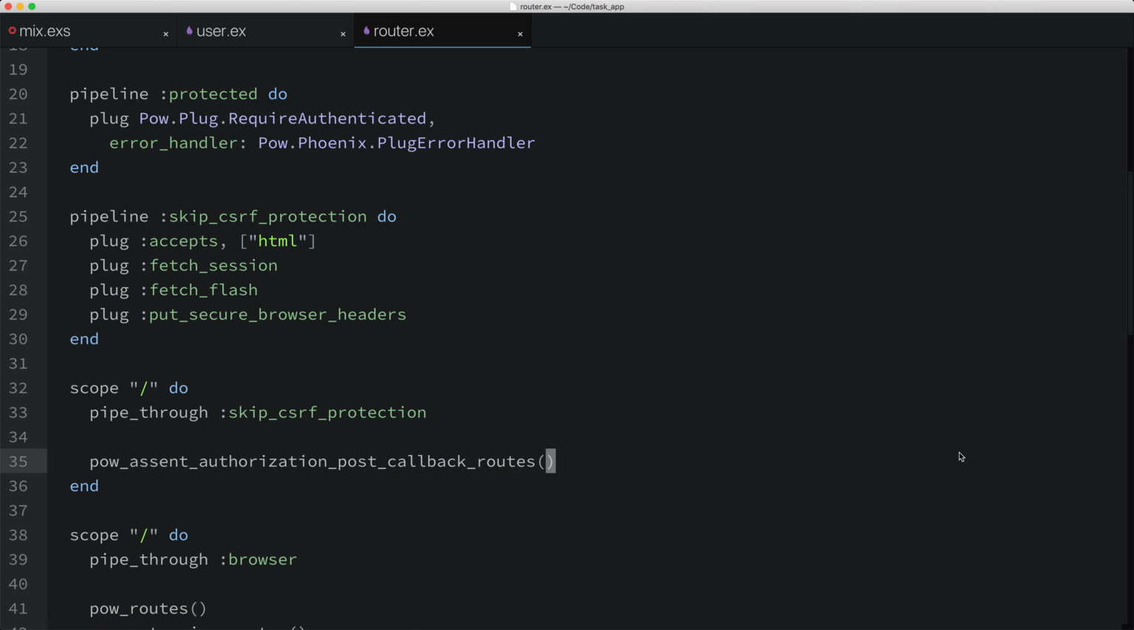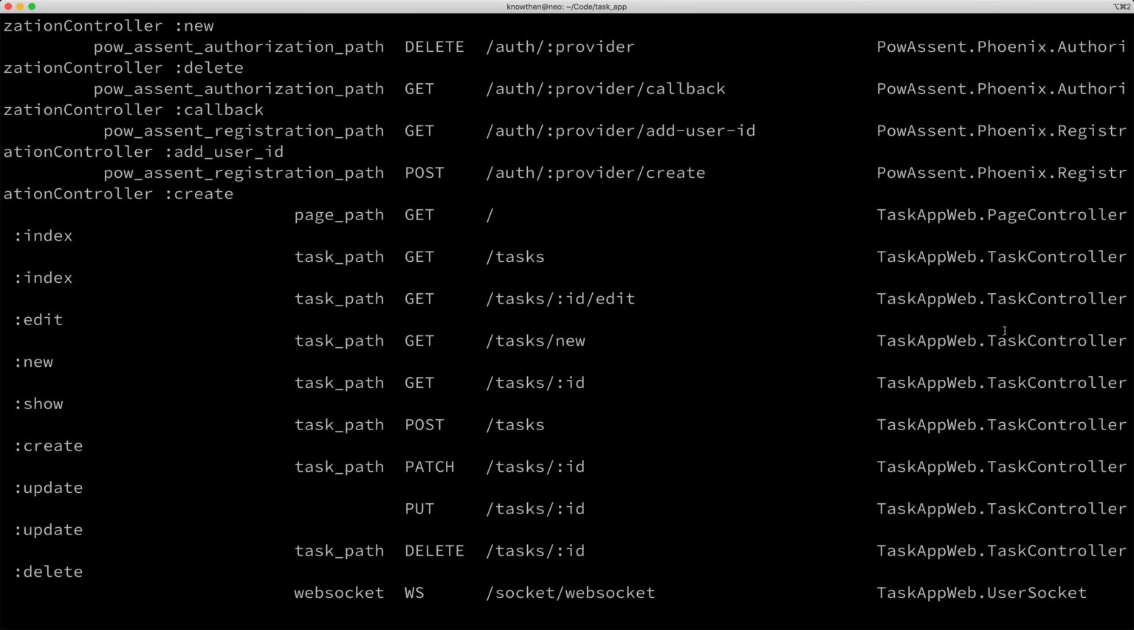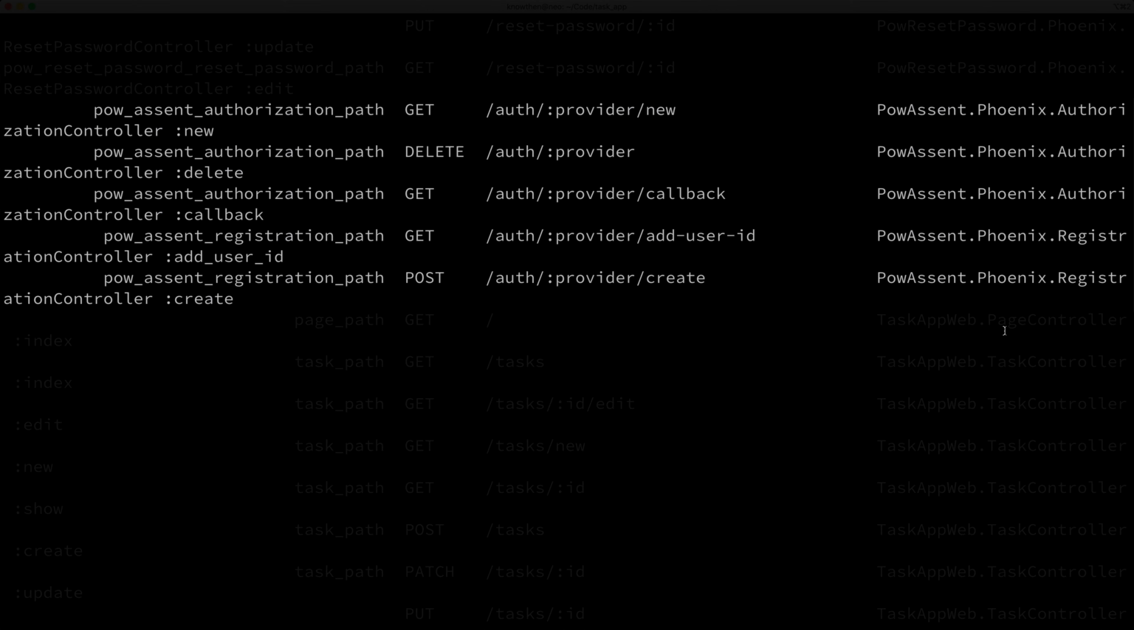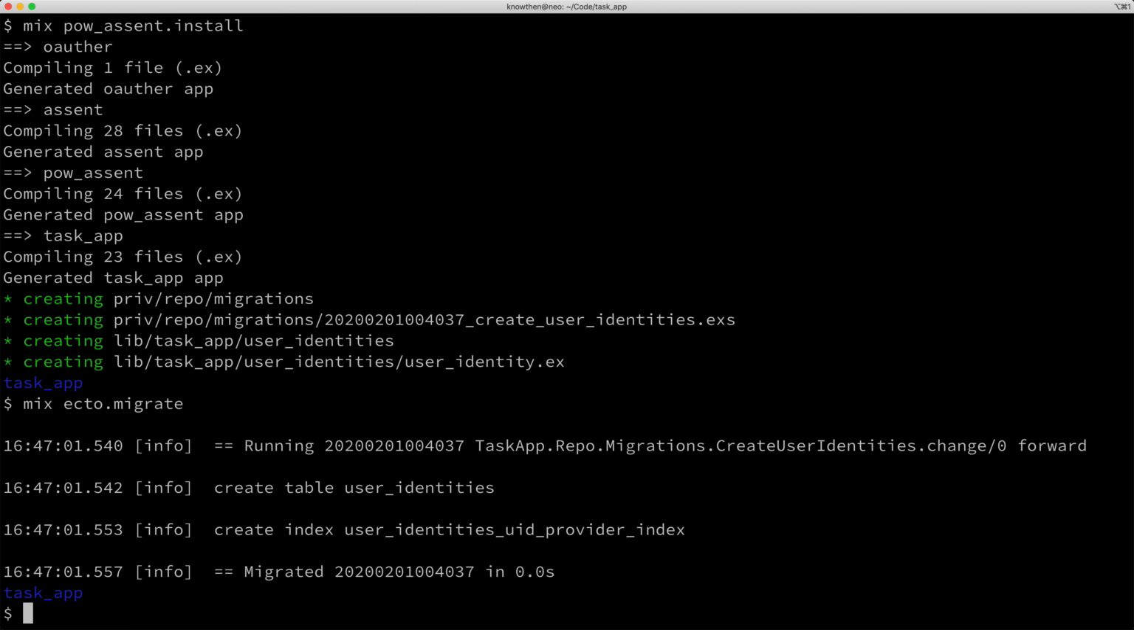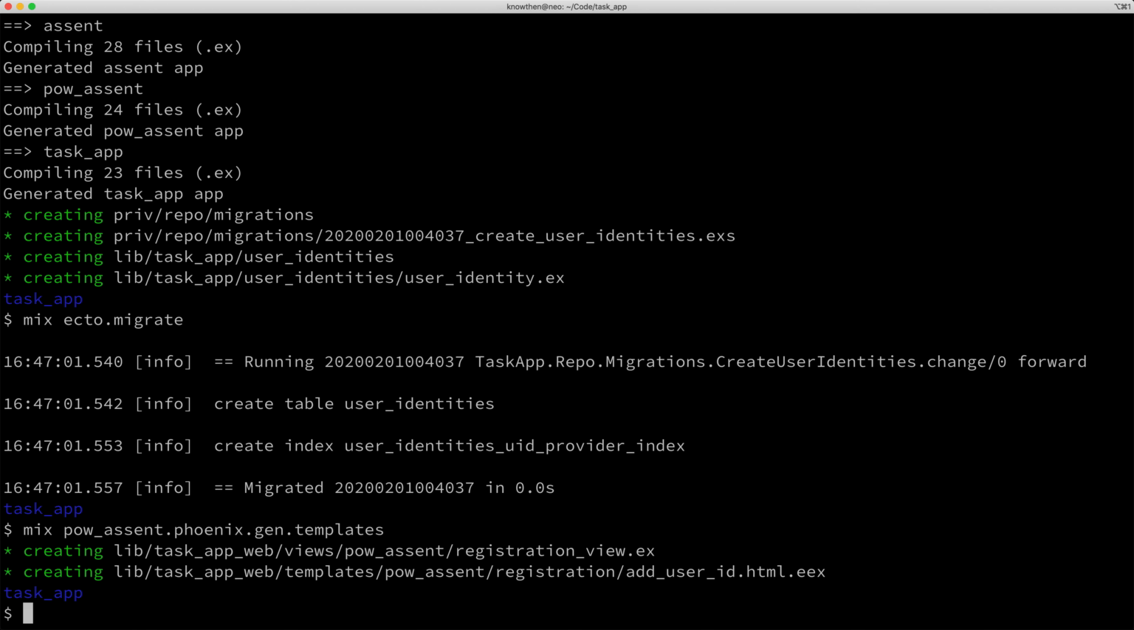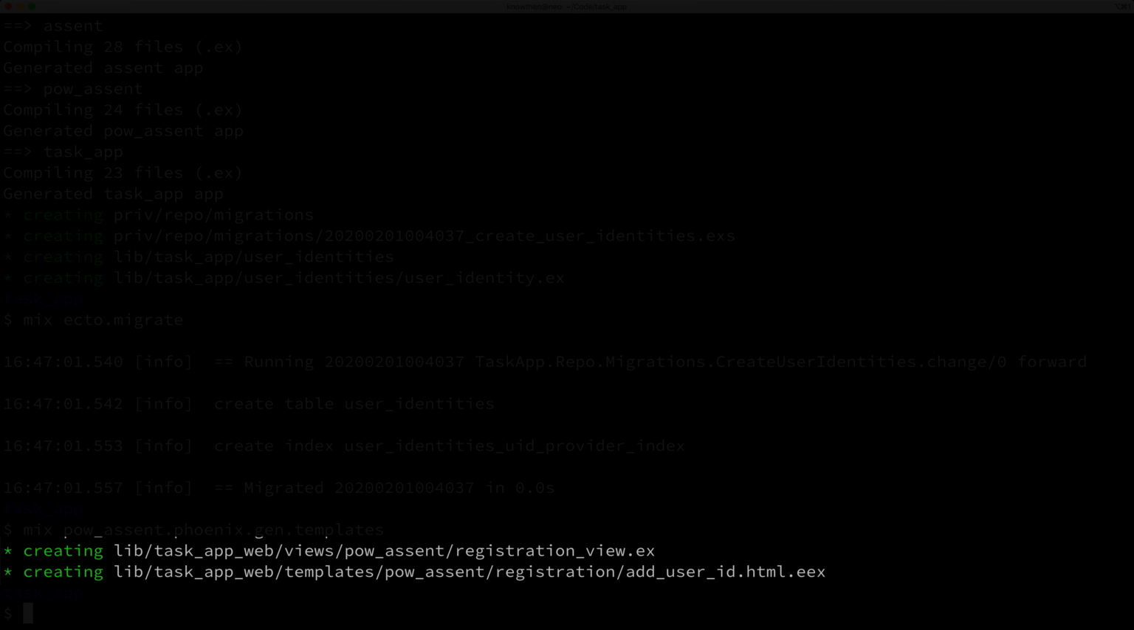Okay, let's see what new routes this function call here added. All right, the code I just entered added these routes here, which we'll see in action in just a moment. Next, I'll run our new migration to create the user identities table. Now I'll run the new generator to create a new view and template file. So I'll run the mix task PAL Ascent Phoenix Gen templates, and as you can see, one view file is created and one template file.